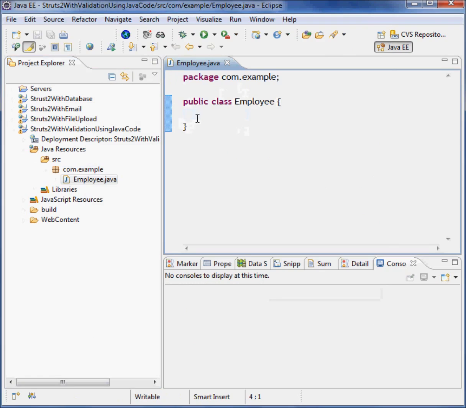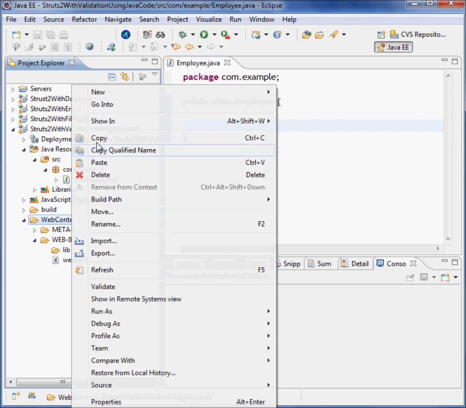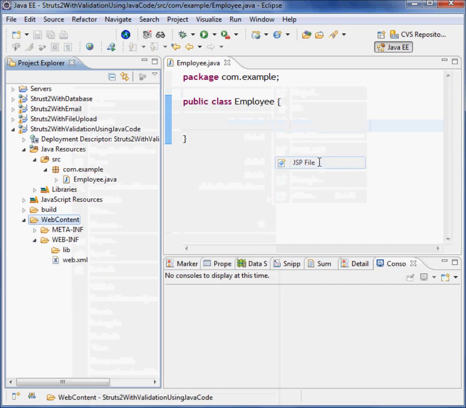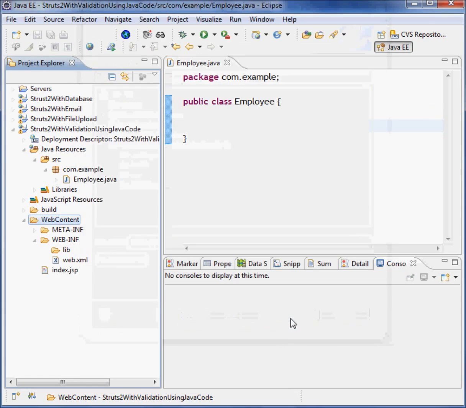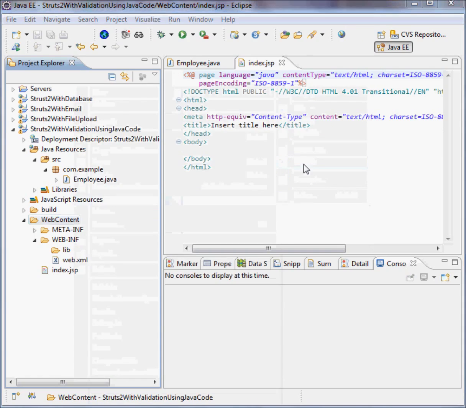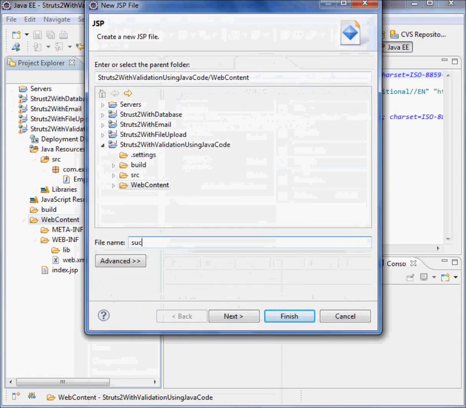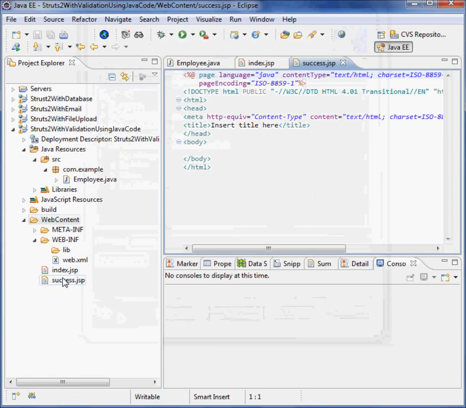So this is one part we have done here. Now the next part, we'll go to the WebContent and here we will make two JSP pages. One is the index. I'll say here index.jsp, finish it. Another, I'll make a new JSP file and I'll say here success. Finish it. So I made two JSP pages.